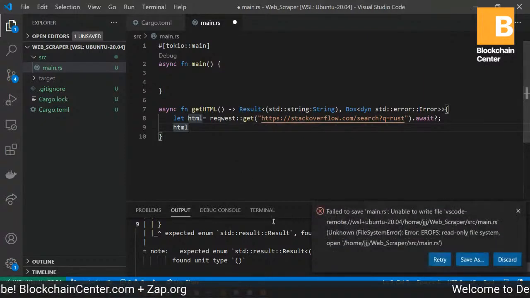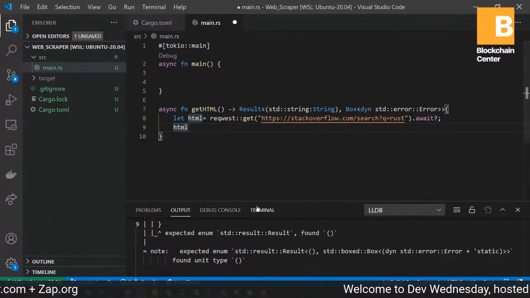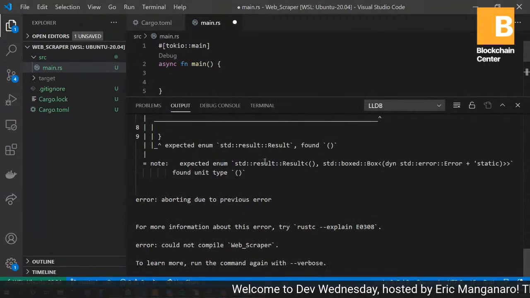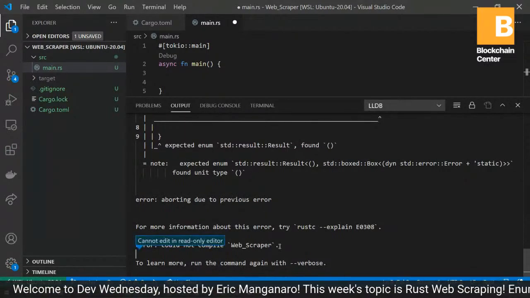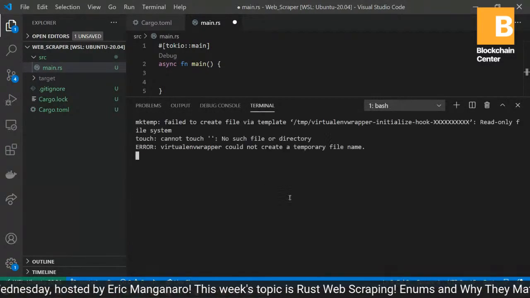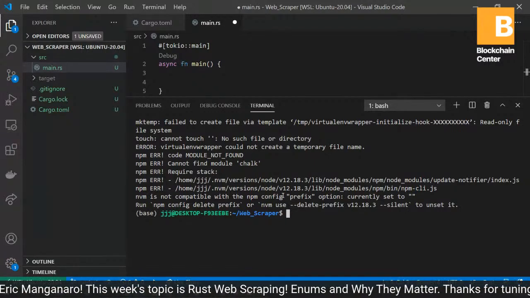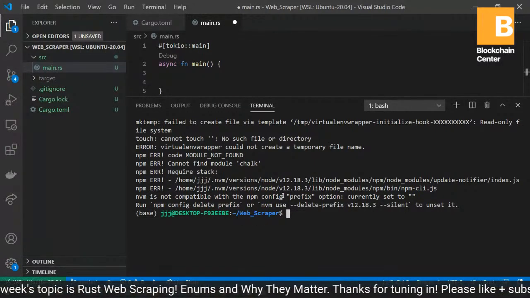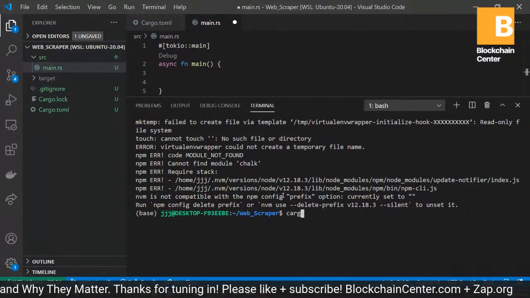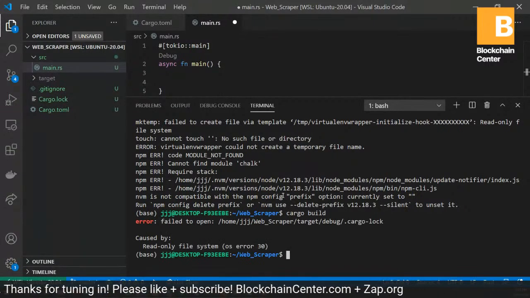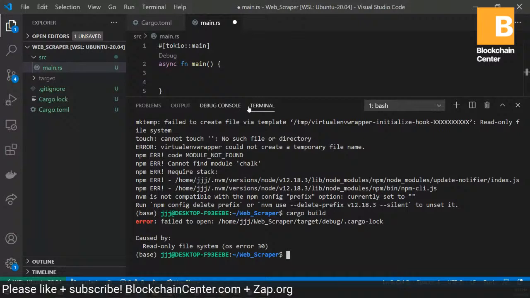So let's see what happens if we try and build this. My guess is the compiler is going to yell at me. Let's see how loudly. Terminal. Okay, what am I doing? Cargo build.